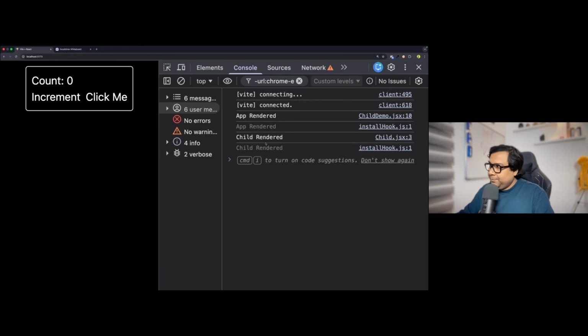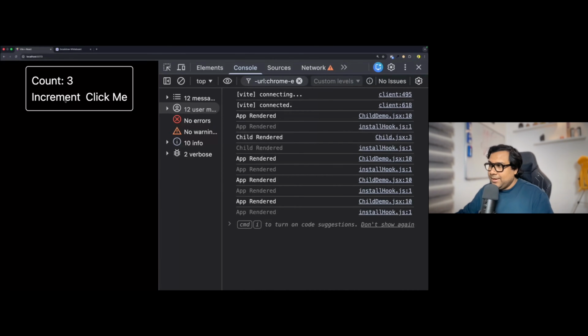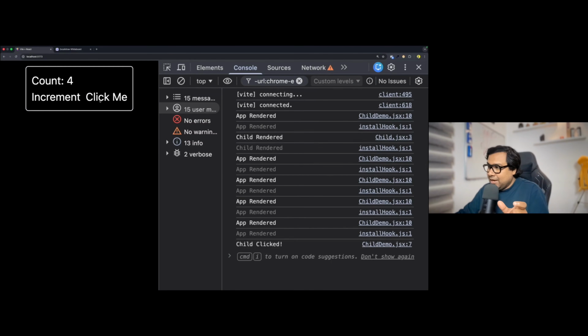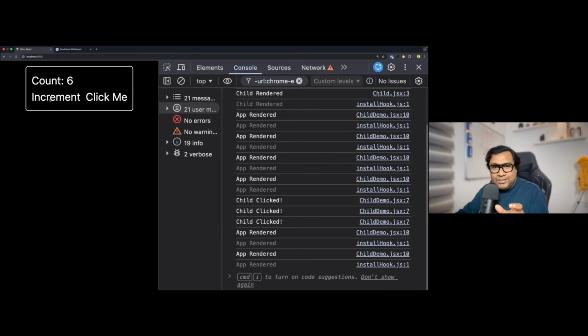First time, app rendered, parent rendered, child rendered. Now let me click on increment. Only app rendered. I don't see child rendered anymore. Only parent rendered. Now if I click on a button that is there in the child, I'll only see the child rendered. So click, child clicked, only child rendered. If I click on the parent one, only parent rendered. You see this? Now my memoization technique is working really well.